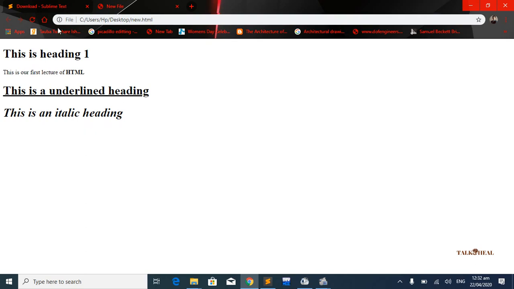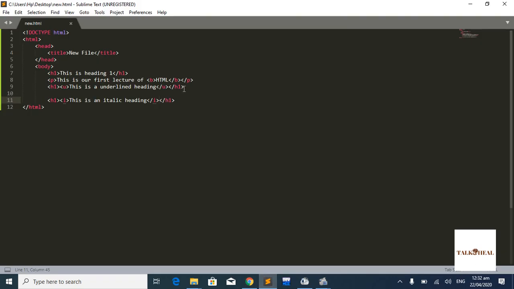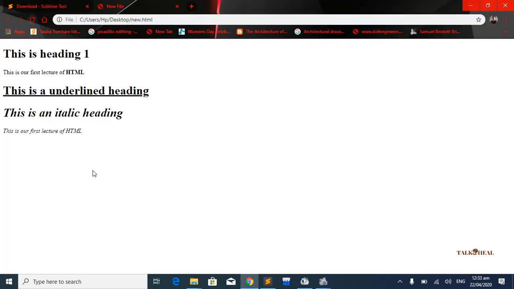So it doesn't only apply to headings, we can also do it to a paragraph. If I copy this paragraph again from over here, and I'm going to paste it over here and remove these B tags, we don't need them for now. And now I'm going to try to make the whole paragraph italic. So I'm going to use I, and I'm going to close I. I just saved the file, and look, we have an italic paragraph.